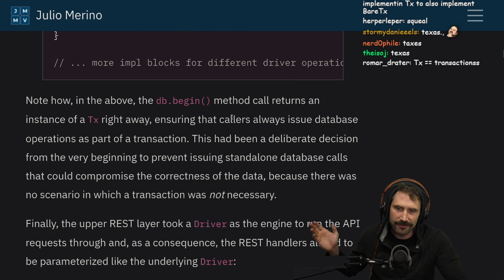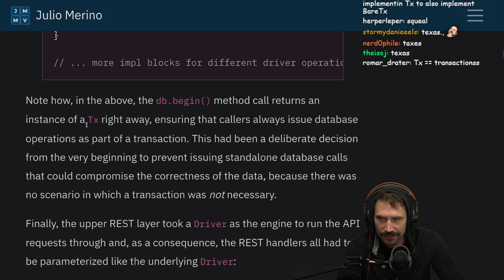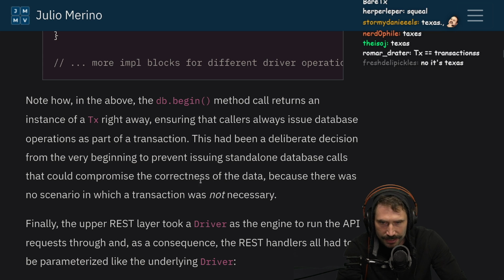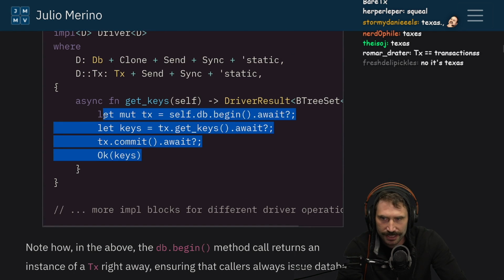Note how in the above begin, the method returns an instance of the transaction right away, ensuring that the callers always issue database operations as part of the transaction. This has been a deliberate decision from the very beginning to prevent issuing standalone database calls that could compromise the correctness of the data, because there was no scenario in which a transaction was not necessary. Okay, so that's why we do that.